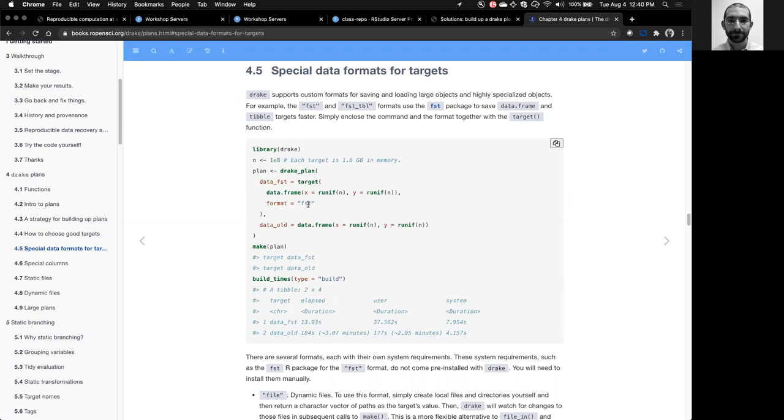If you want to return a CODA MCMC list, you can no longer use the FST format. You'll have to use the QS format instead. And I don't have a good enough sense of how efficient FST versus QS is, either in storage or in speed, but both are options to try.